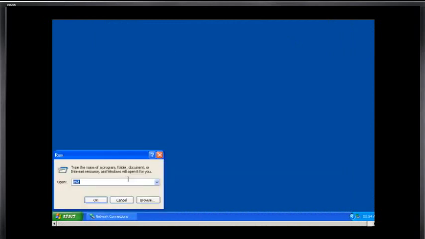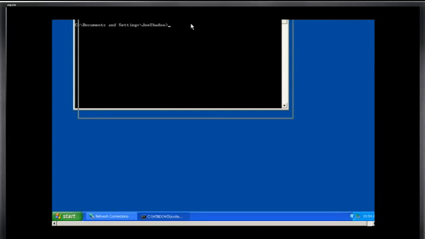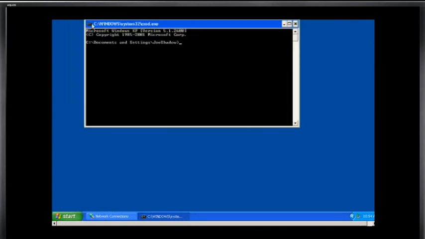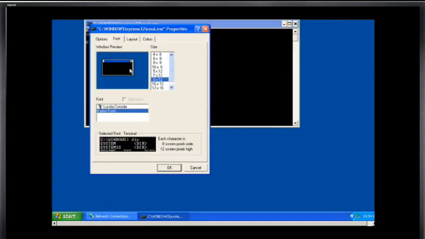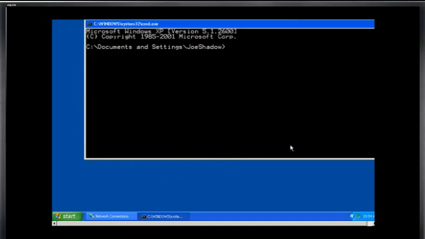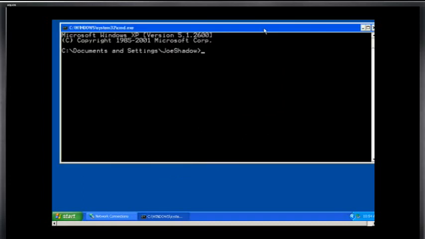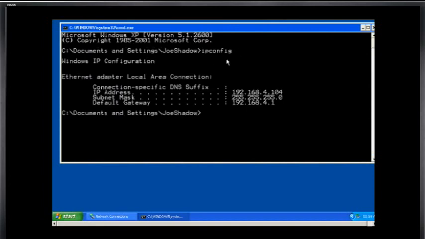Okay, I'll close these windows and I'll open up a command prompt, and we'll start off. I can make the font a little bit bigger for you so it's easier to see. Okay, so now that I have the font a little bit bigger, I'll run an ipconfig. And what can you learn by running an ipconfig? Well, you're going to be able to get your IP address, your subnet mask, and your gateway.